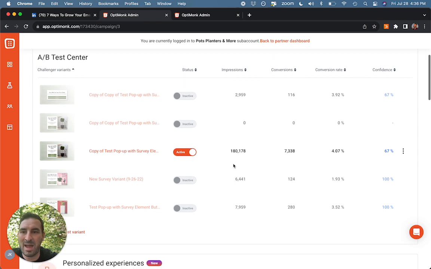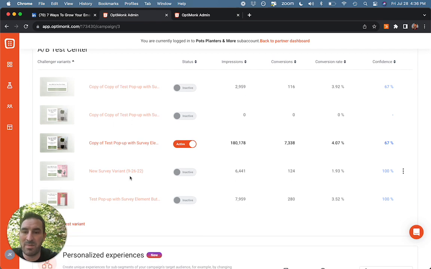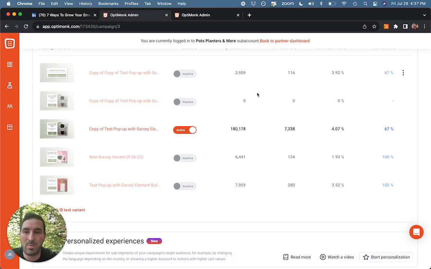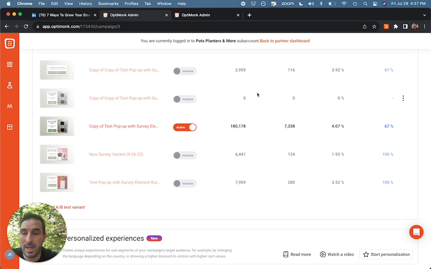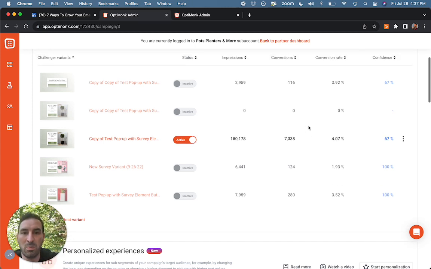We tried several other versions of this pop-up, and we ran them as A/B split tests, which you can't do on every platform. It's another reason I recommend Optimonk. You can do it with Optimonk, and I'll actually, in the PS of this email that I'm sending out, put a link to Optimonk, a free account if you want to get a free account and try it.